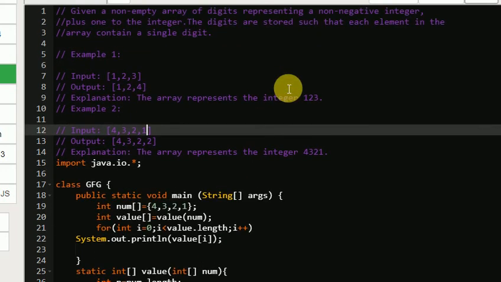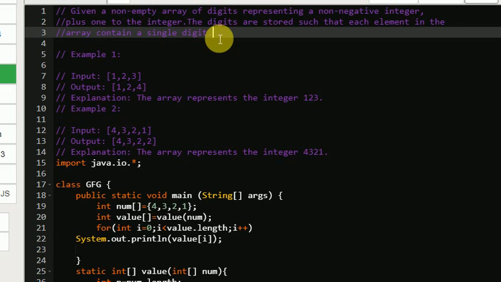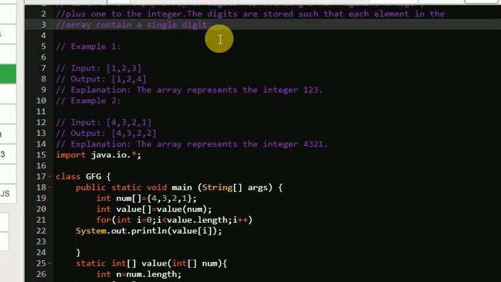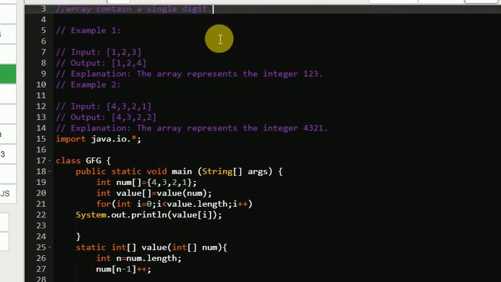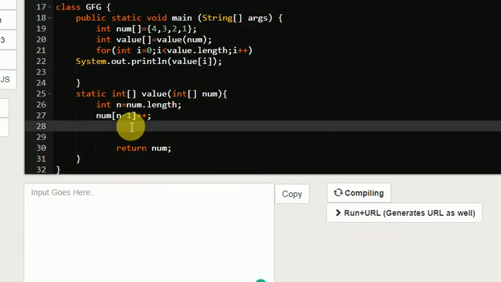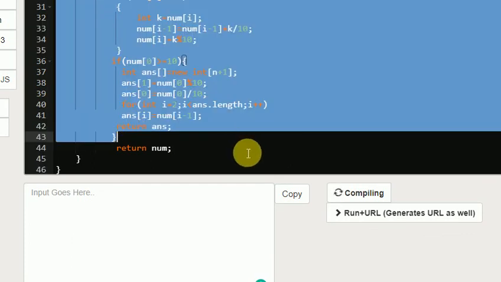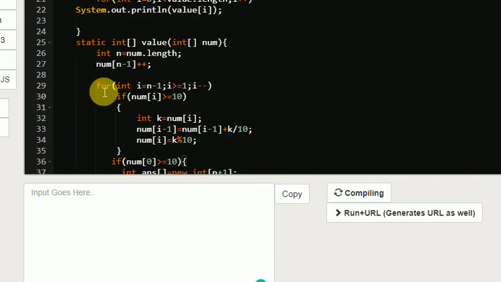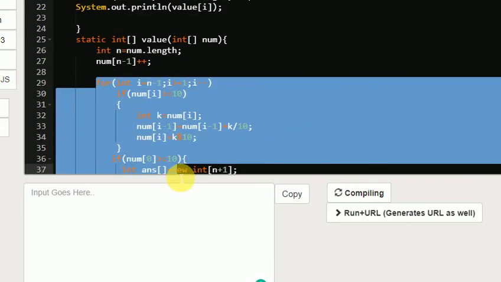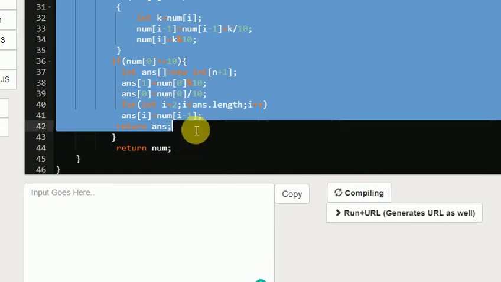In our problem statement, they said that the digits are stored such that each element in the array contains a single digit. If it's going to be 10, then I'm going to store 2 digits in a particular index. Then this is not our case. We have to split it and store in different indexes. Let me do it for this. I have done this to split the value if it is going to be 2 digits.